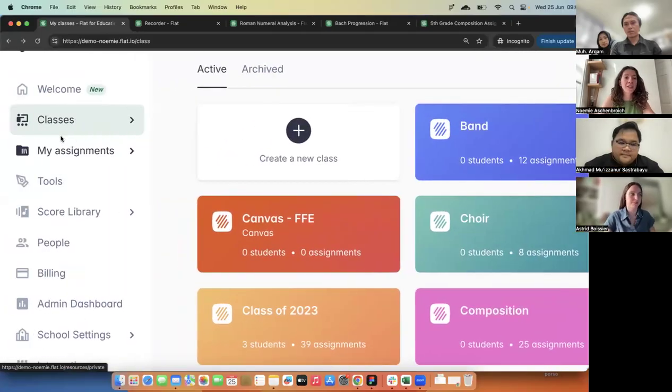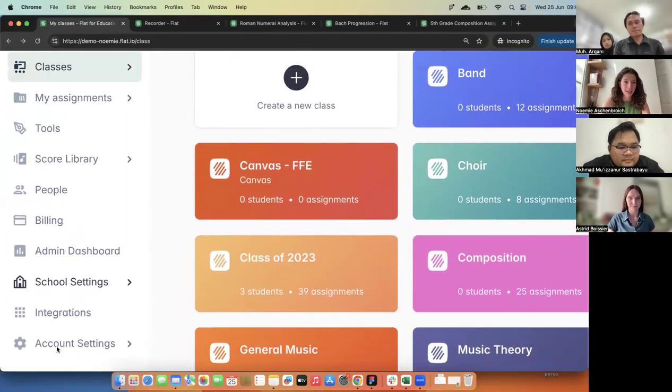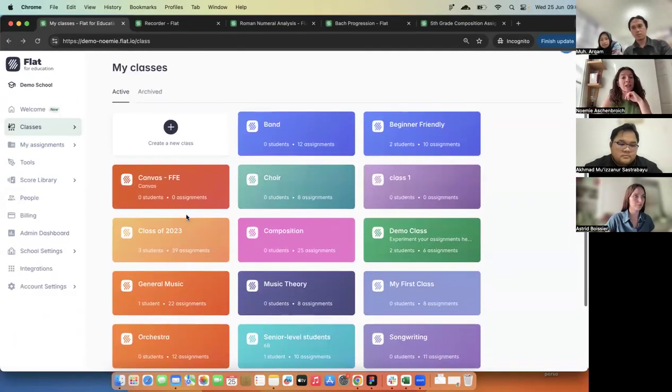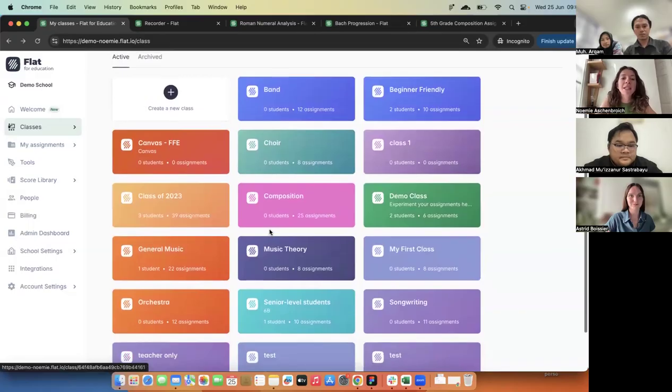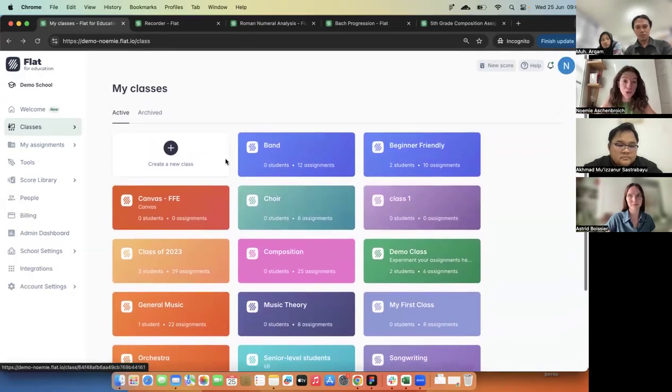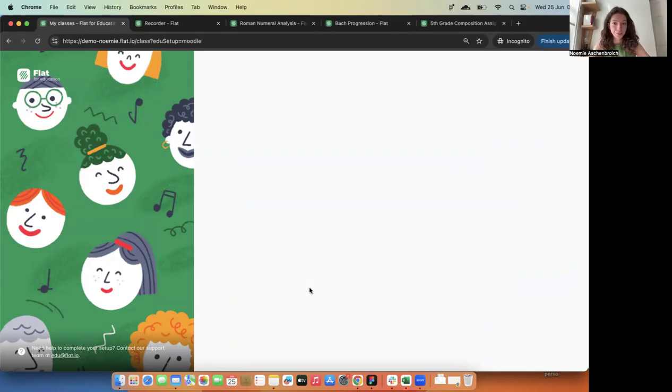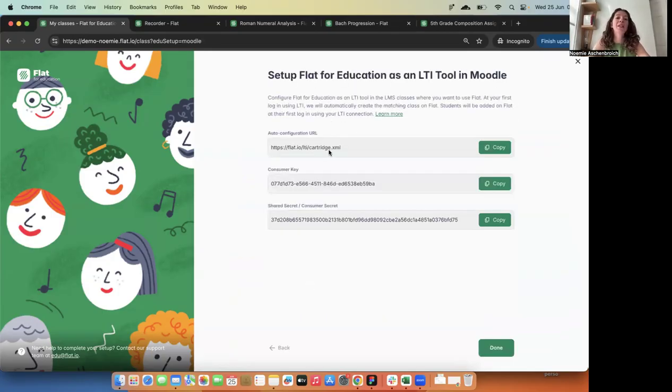When you are logged in, you have the sidebar on the left-hand side, and the second section is the classes. If you click on this section, I have many classes, and yours might be empty for now. What you will do is click on create a new class, and from there click on use Moodle. It will give you the configuration URL, the consumer key and shared secret, which you then input in Moodle to do the synchronization.